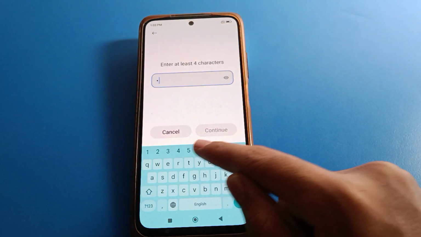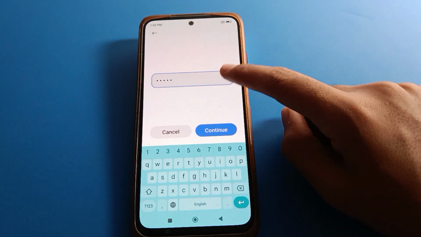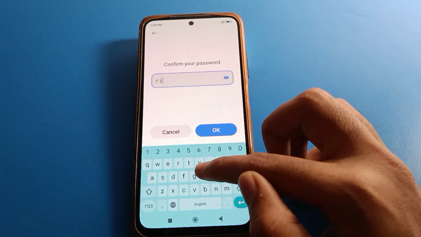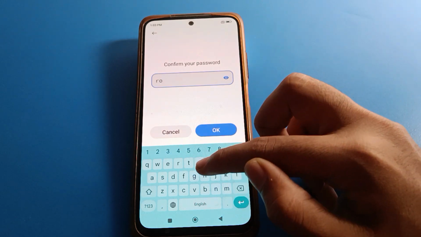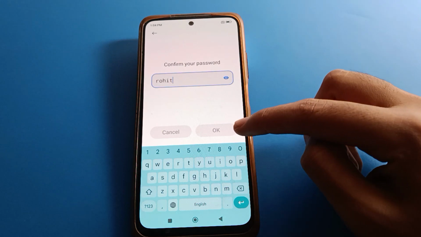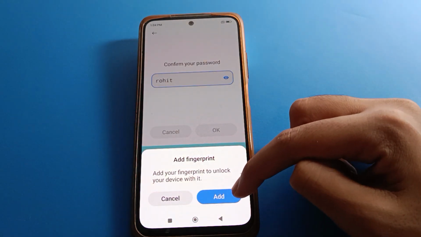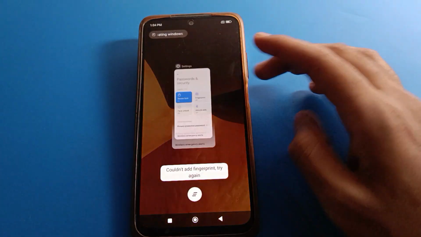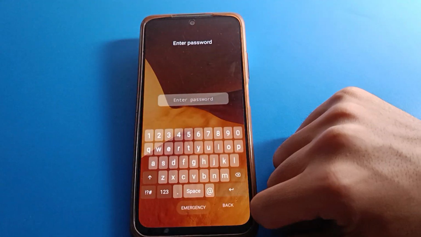Friends, I will enter my name. After entering the name, first check your spelling, then click here, continue. After entering the name password, click here, OK option. If you want to add a fingerprint, click here and you can add a fingerprint in your Redmi mobile. Press off your screen and press if you want to unlock your Redmi.